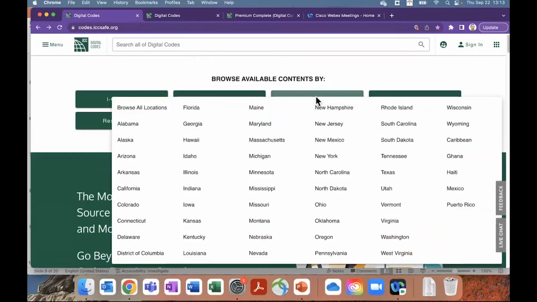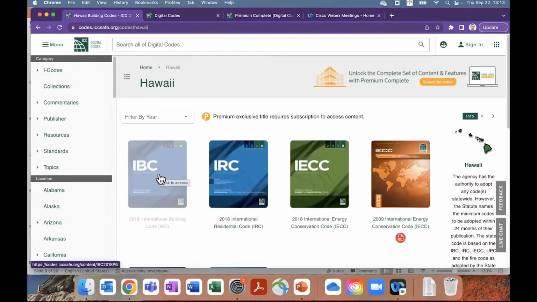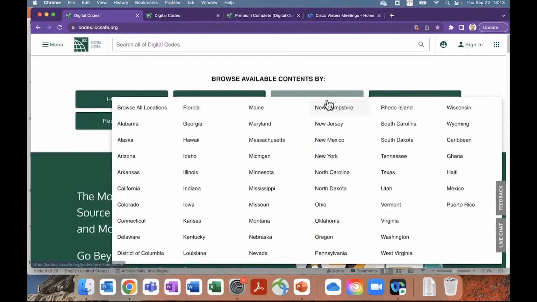There are other states you may be familiar with. I'll use Hawaii, for example. They base their codes on the ICC content, and it is based on 2018. But when they make amendments to their codes, they just post them on their state website. So we do not have their full amendments listed right in here, but it is based upon the IBC. But I just wanted to show you, we do have many locations that you're able to access easily from this front page.